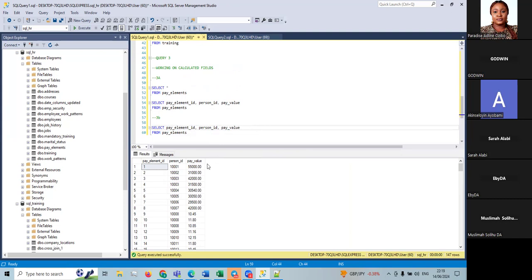Now, these pay values here, what do you think they are? Are they yearly values or monthly? I'm not sure whether realistically there could be people earning 55,000 a month, but that is not very realistic, is it? On the average. So let's assume that this is their yearly pay, okay? This is their yearly pay.